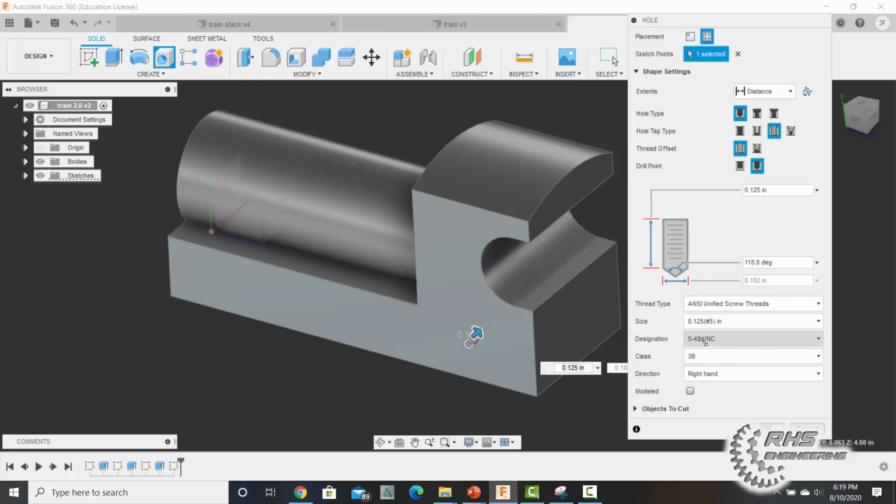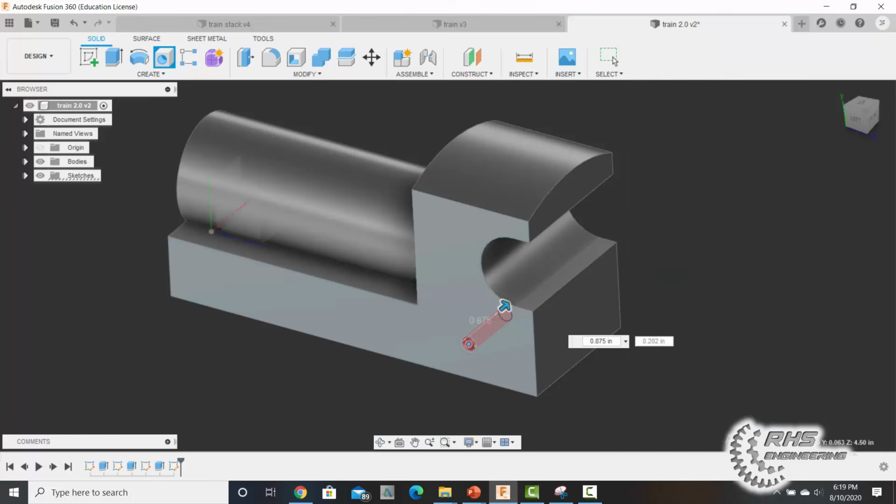Alright, and we want these to be size 0.25, quarter 20 UNC right hand threads. Okay, and those holes should have a depth of 0.875. Okay. Alright, and that should do it. Let's go ahead and hit OK. And if you did everything correctly, you should see some nice little threads in there. Okay, so you can screw in the axles.